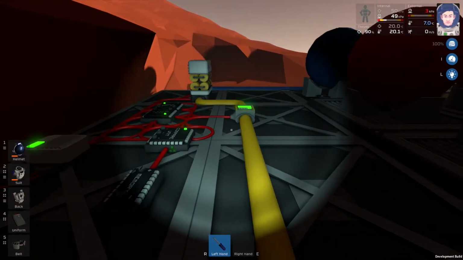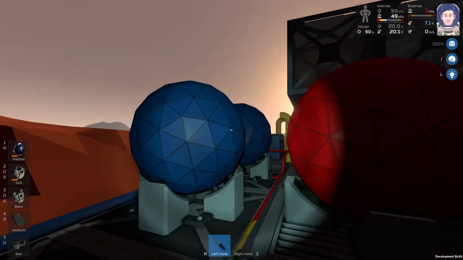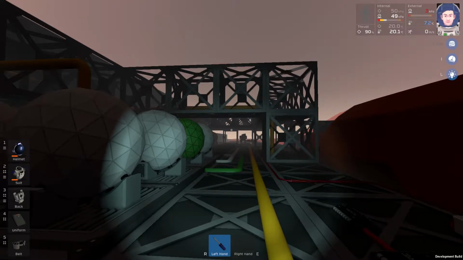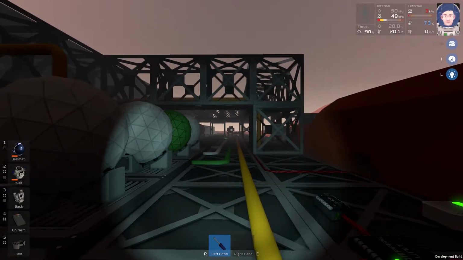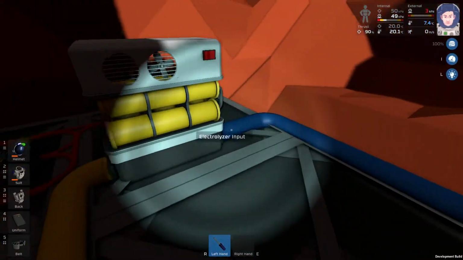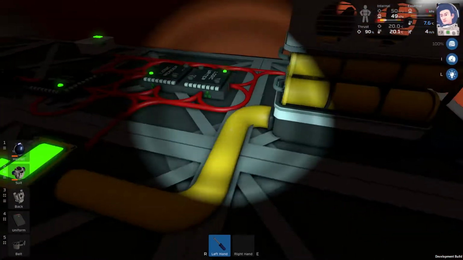Now, what I got set up right here is my filtration unit, which is filtering out water when I'm melting down ice in the furnace way down there. We'll get to that later. And we got it piped up to our electrolyzer. Now, this is the input and this is the output.